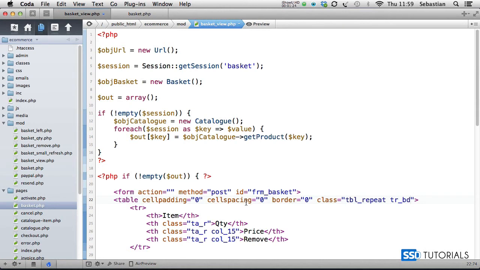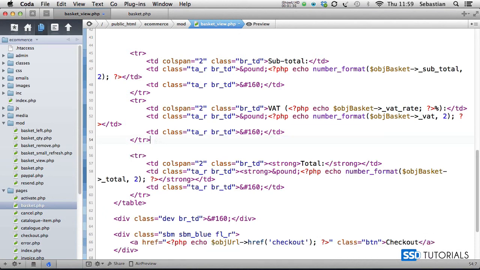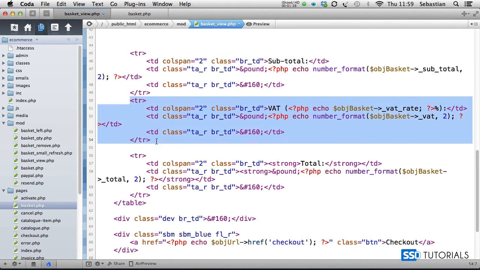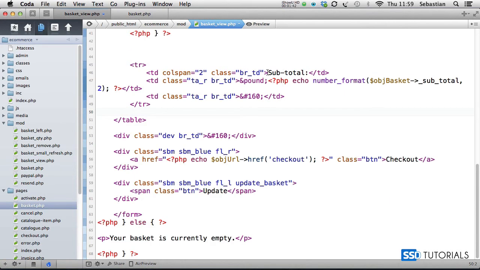So that's one thing. If we now scroll down, we can remove this condition, object basket VAT rate does not equal 0, because obviously we're not displaying VAT anymore here. So we remove this condition, then we remove the VAT and we also remove the total, because our basket will now only display the subtotal for the items. The VAT, because it's going to be calculated based on the subtotal of the items plus the shipping, will only be displayed on the summary page.